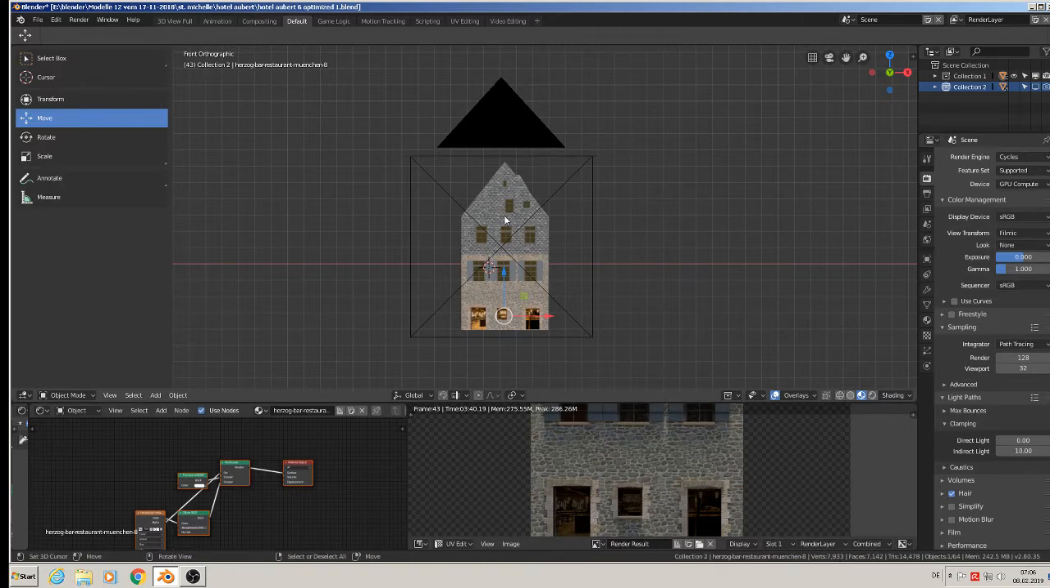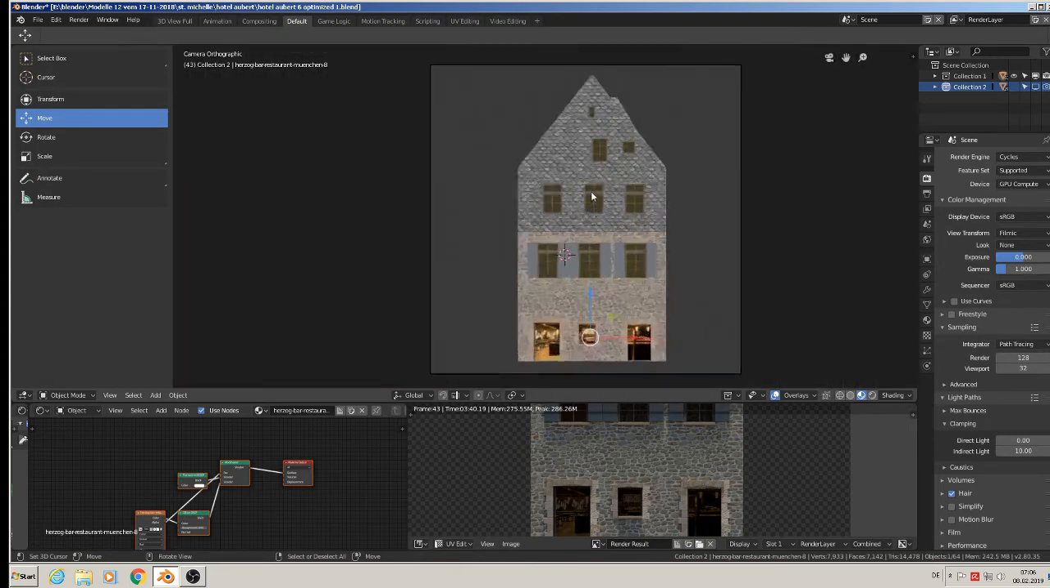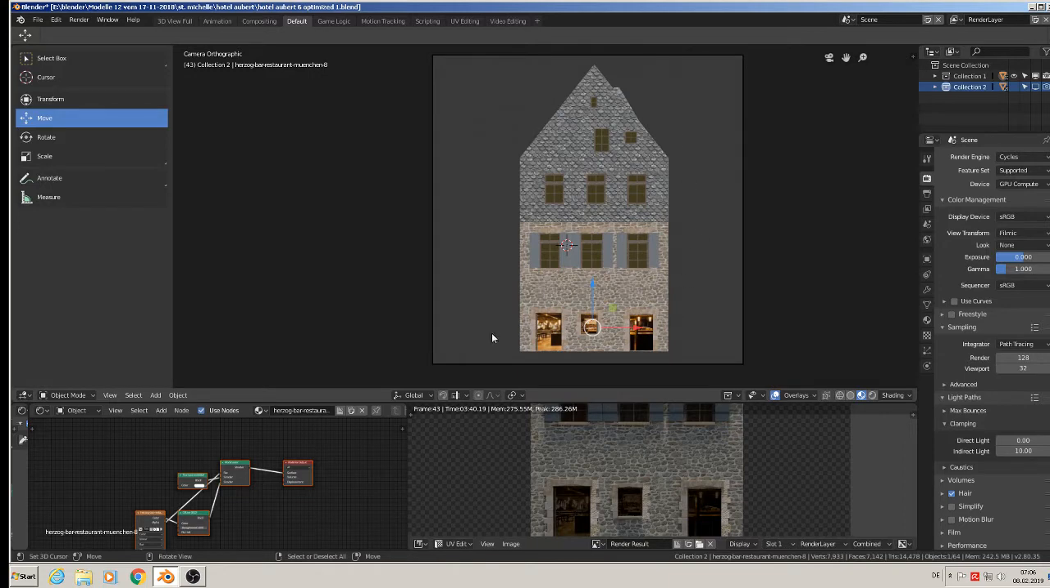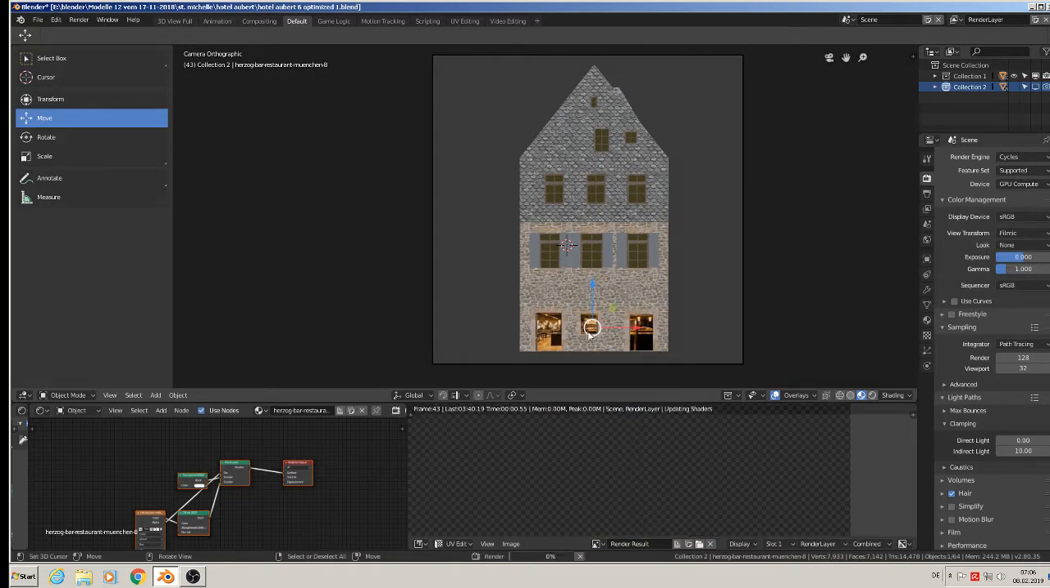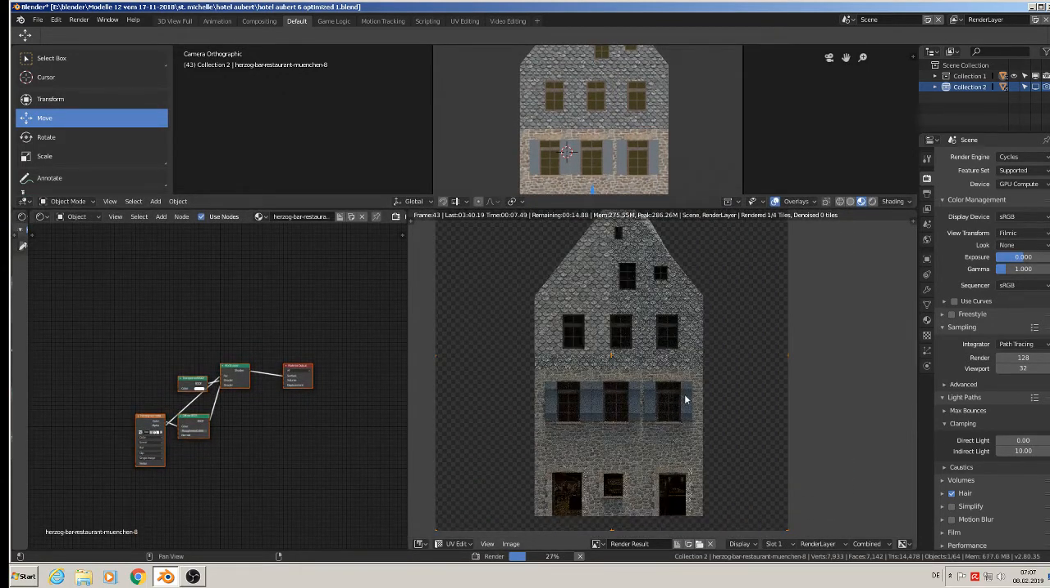So we have our cam. We go with numpad 7 cam view, and we see that is okay. So we render that with F12. And you see we got that result here.